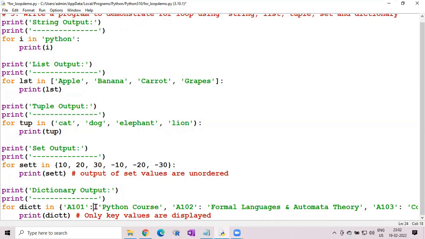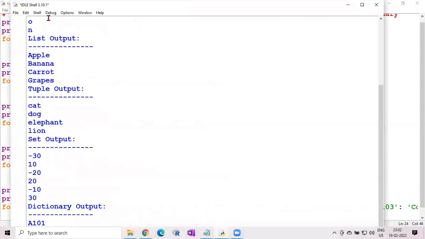So A101 colon Python course, comma A102 colon formal language and automata. So here key as well as value both need to be included within quotation marks. Now whenever you print the variable DACTT, only key values are displayed. Now let us run this program. See, all are included in a single program. Now all outputs will be displayed at a time. Now let us see.